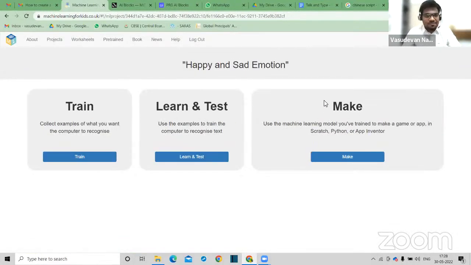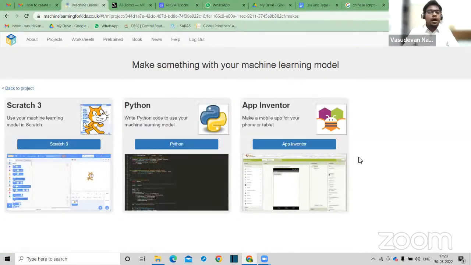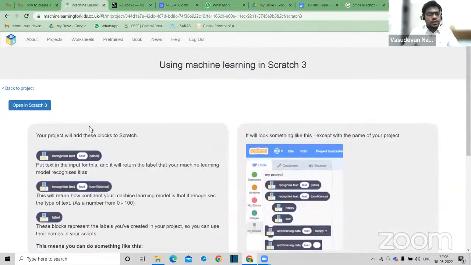Now comes the last and final area called make. After clicking on make, we have Scratch, Python, and App Inventor as an option. Whoever knows whatever can choose this. I prefer to choose Scratch and App Inventor during the coding classes as of now. So I go to Scratch 3, and you can click on open in Scratch 3. The moment you do that, this is how it gets opened up.